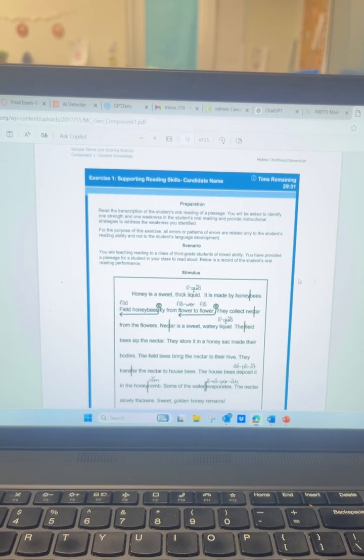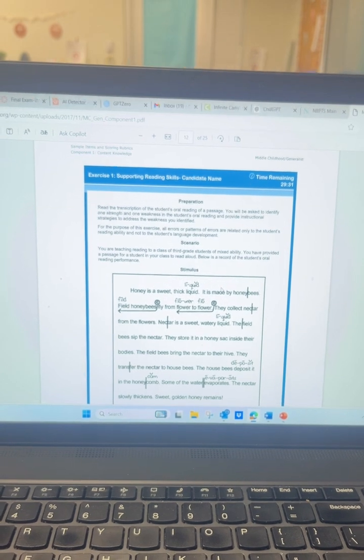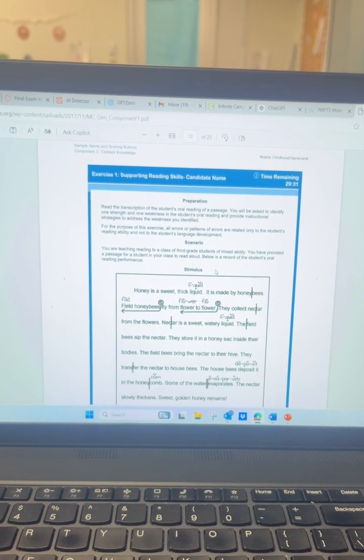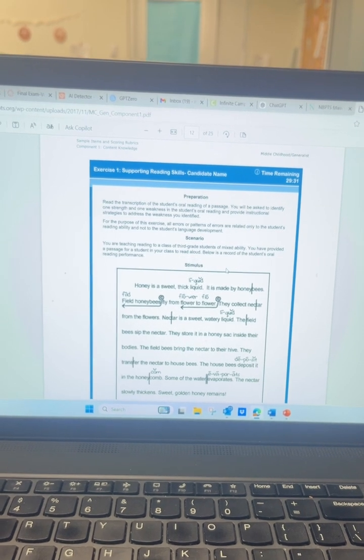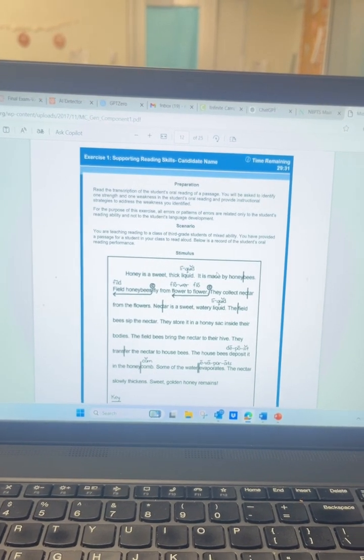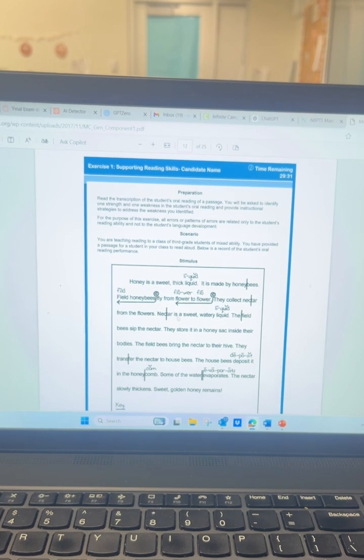So I will use ChatGPT to come up with ideas. Now remember, these are just ideas. We only use AI to help us brainstorm and help us with ideas, but never to actually write anything for us. Plus, you'll be in a testing center where we won't be able to use anything, but this is just to help us with ideas.